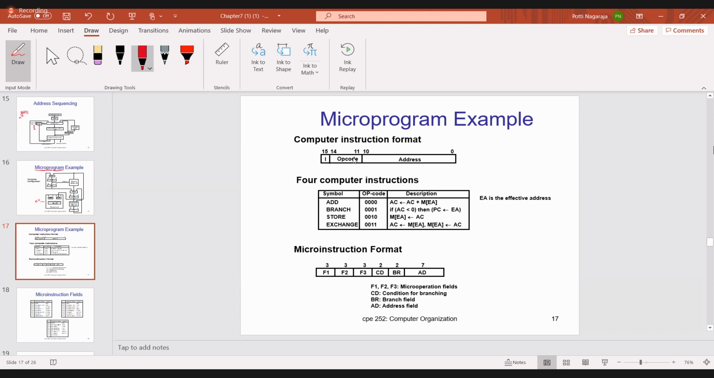So 11 to 14 bits, how many opcode bits in total? How many bits are there? 11 to 14 bits, can anyone tell the number? 11 to 14 bits: 11, 12, 13, 14. So 4 bits are there. If 4 bits are there for opcode, how many different micro operations can you perform? You can perform 2 power 4, 16 different micro operations by using this opcode. And next the address bits, 0 to 10 bits, are nothing but 11 bits. These 11 bits are used for the address.